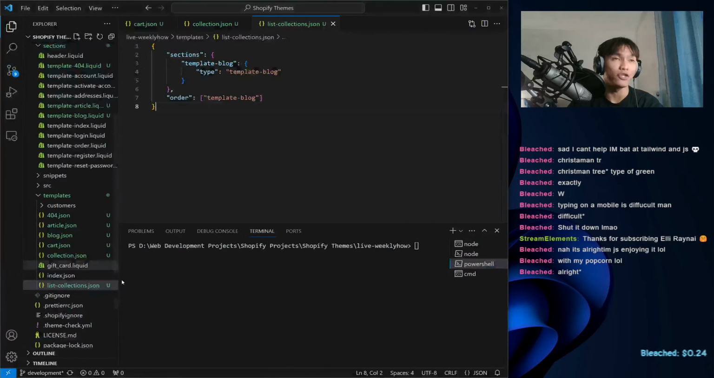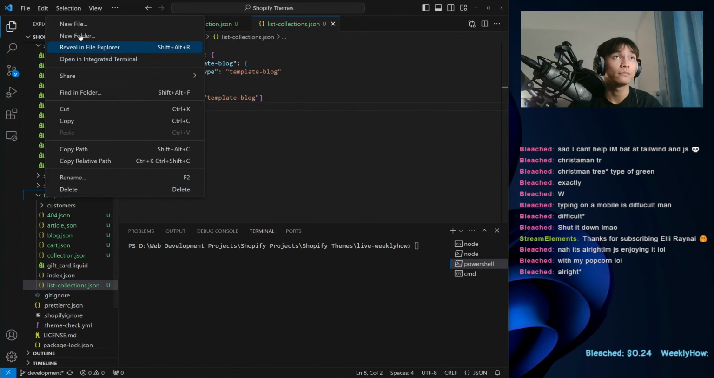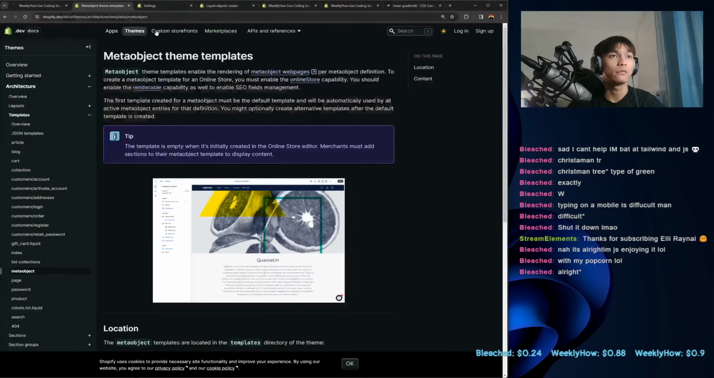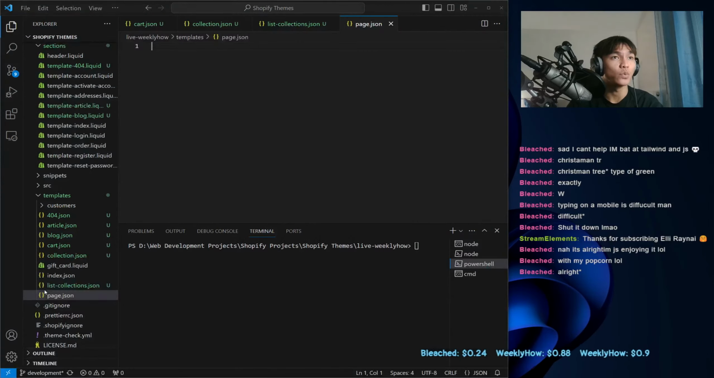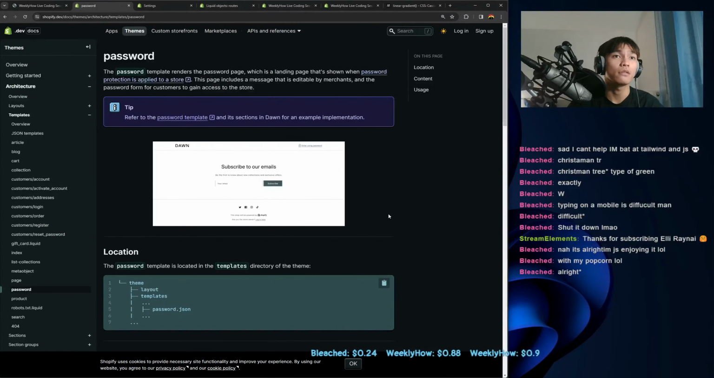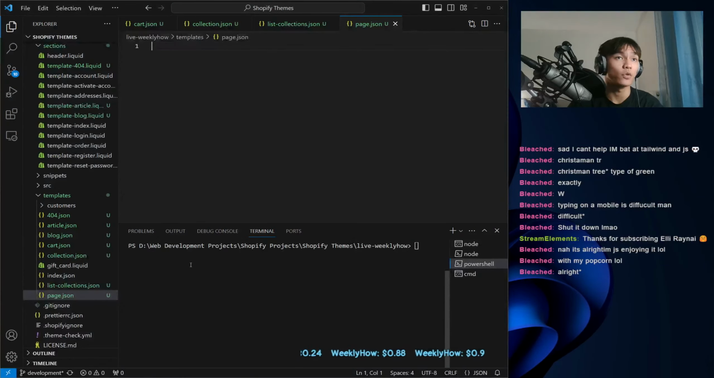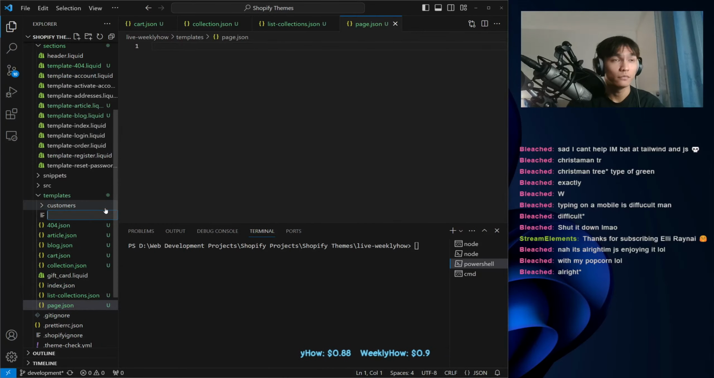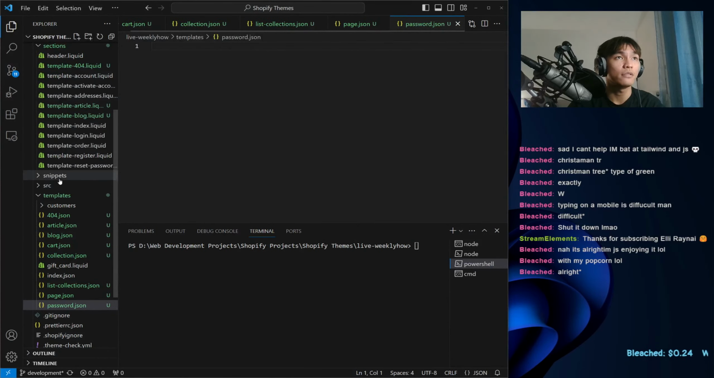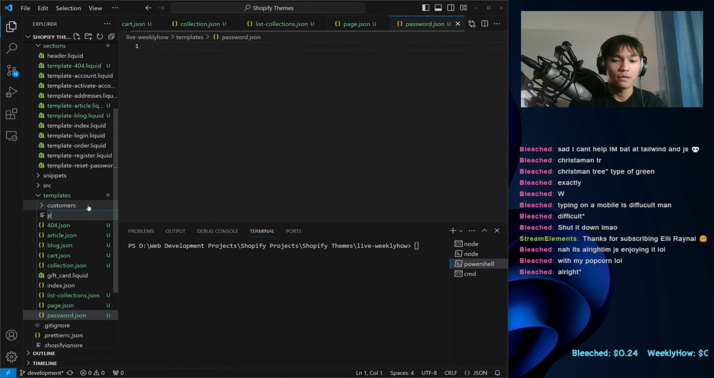Next is the page. Let's do that. Page.json. Password. Is this supposed to be a JSON template? Yes. Okay. Password.json. Product.json, yes. Product.json.